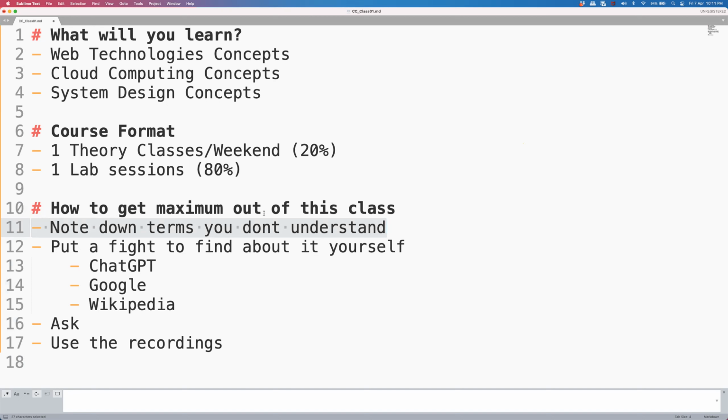So always keep a notepad handy throughout the class, and maybe specifically have a column for these topics that you want to dig into further. Even during the class, I'll suggest a lot of topics to dig into further. So definitely have a notepad handy. Okay, so just get a notepad quickly if you don't have one. That's the first step to get the maximum out of this class.